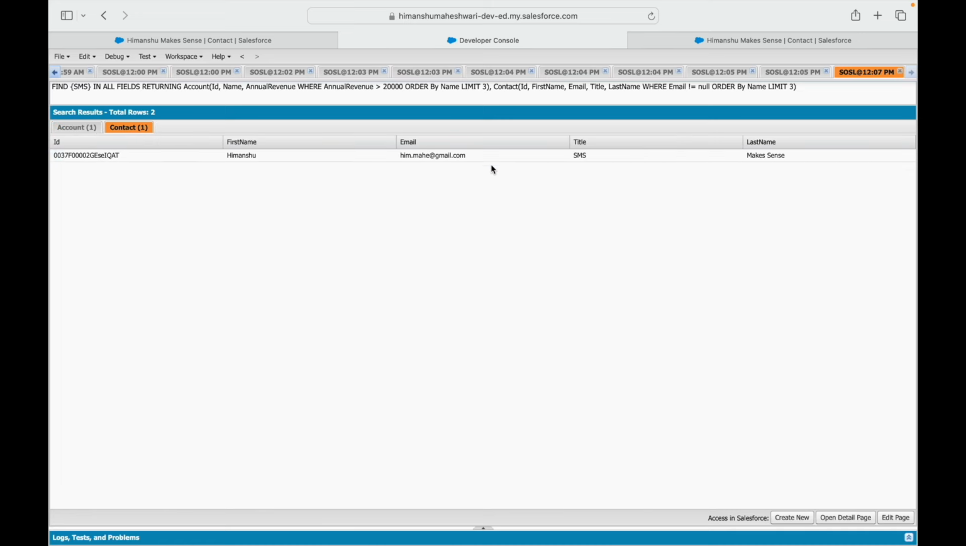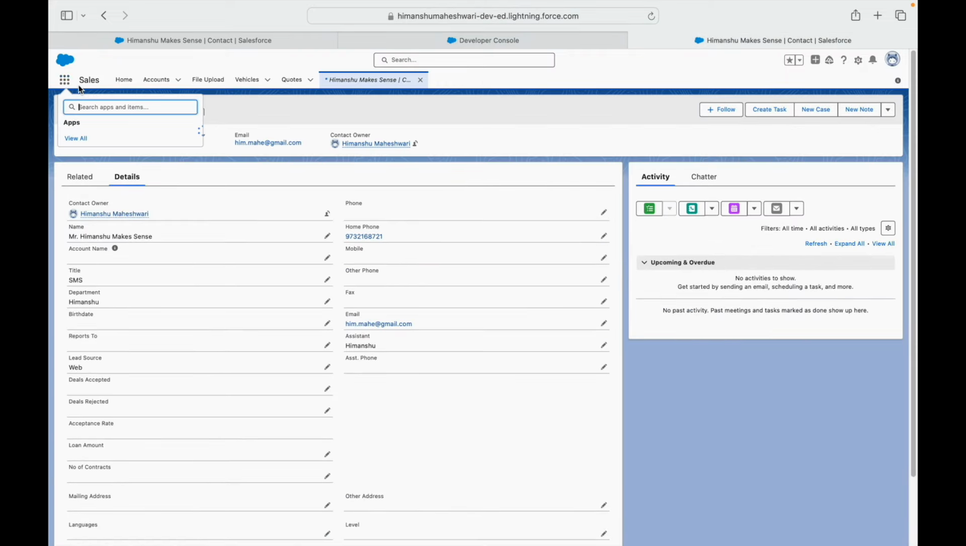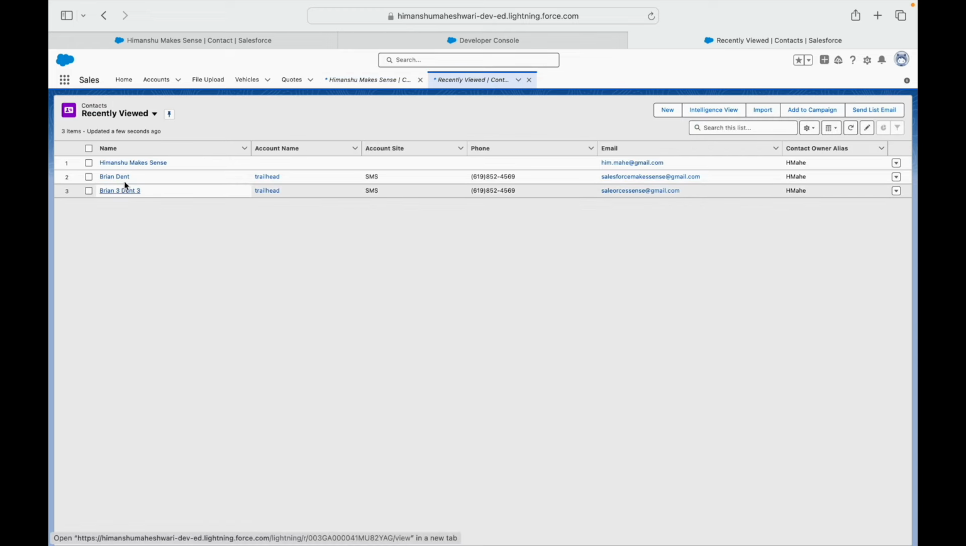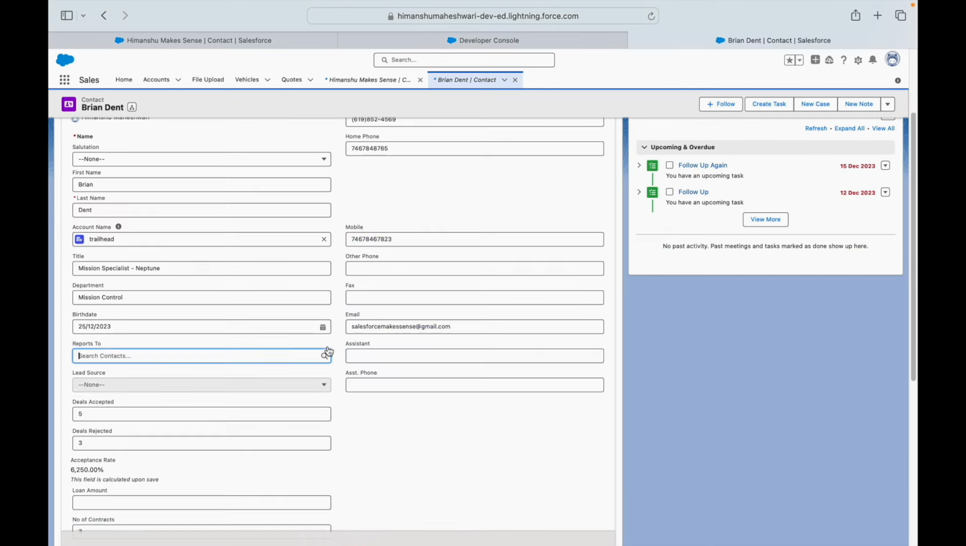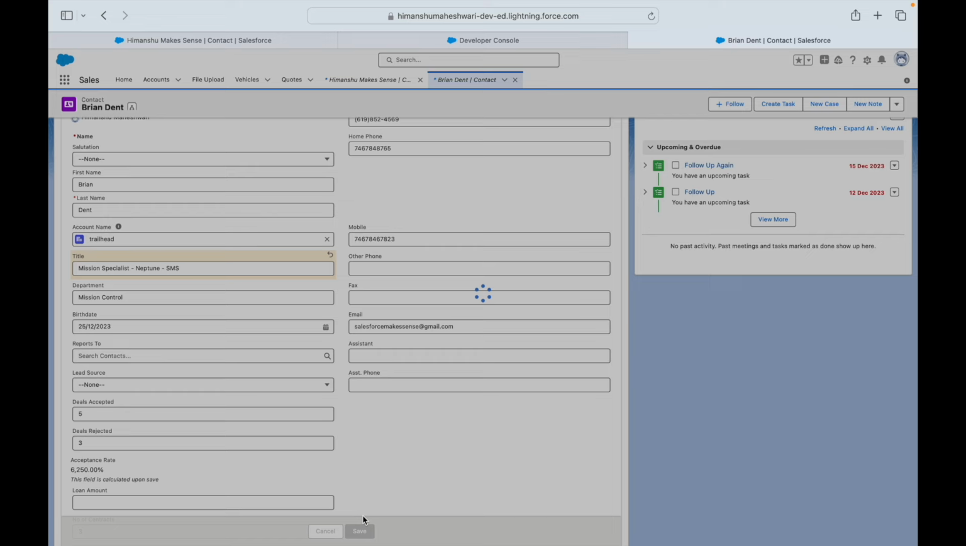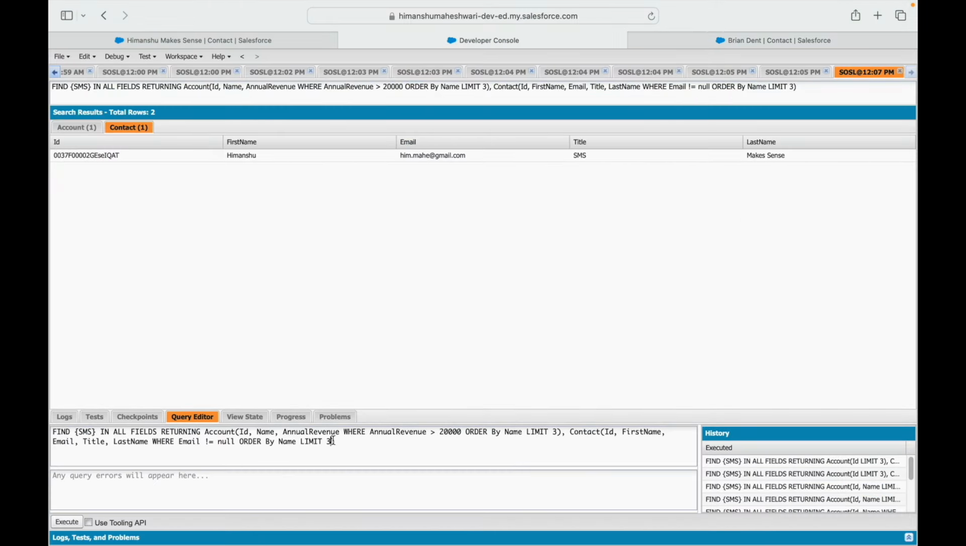Let me get one more record so that you can see the sorting in the picture. Let's go to contacts, and we just need SMS, right? So if I go to Brian Dent, if I say details and I look at reports 2, okay, that's a contact field. Let me put the title, let's put it here. Okay, and let's say save. Now let's go back, and now let's say limit 5. I'm just trying to re-execute the query.